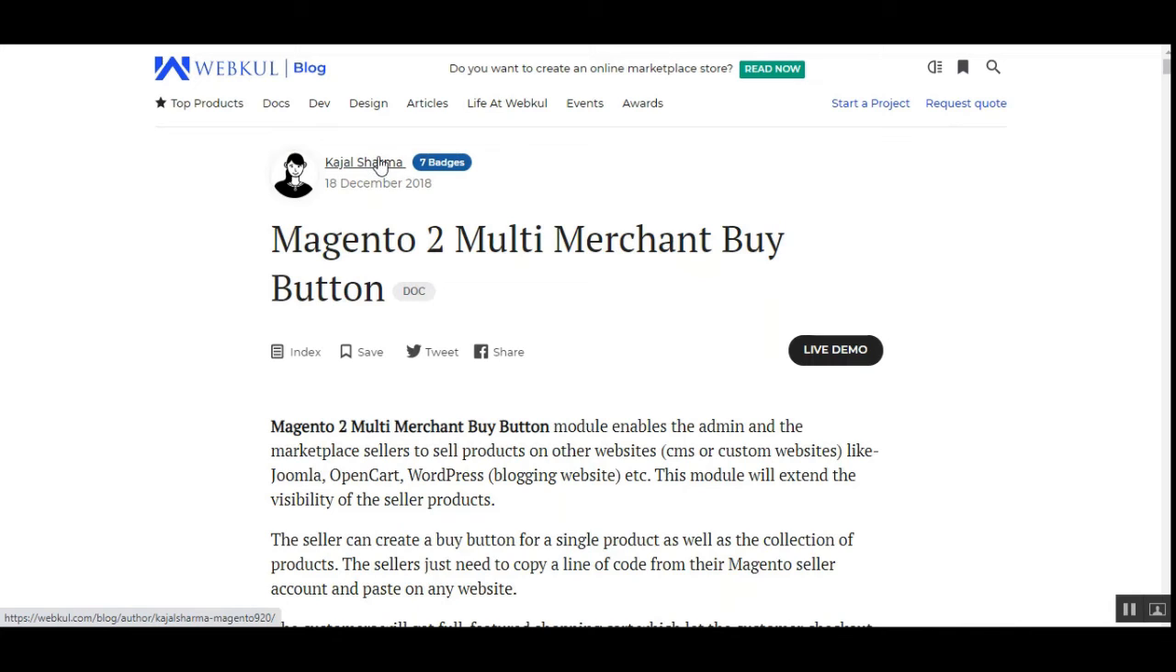Hello and welcome to this new video tutorial of the Magento 2 multi-merchant buy button plugin. Today we'll be showing you the workflow at the marketplace vendor end. Basically, this plugin allows the store admin and the vendors to create a buy button for their own products, which are listed under their respective accounts within the Magento 2 multi-vendor marketplace web store by Webkul.